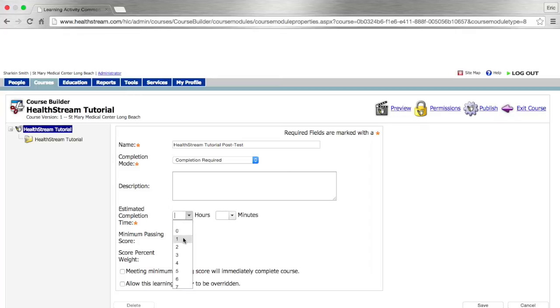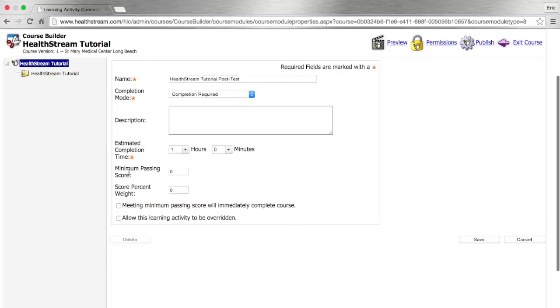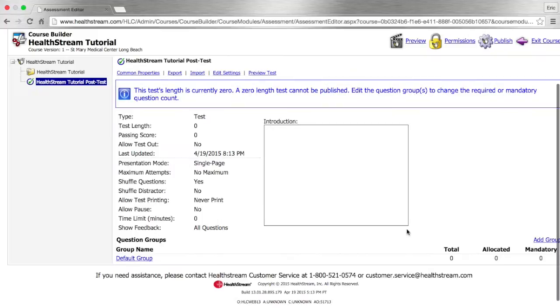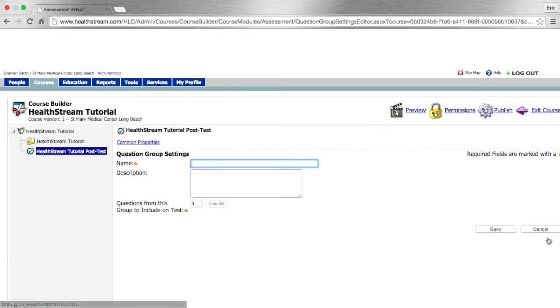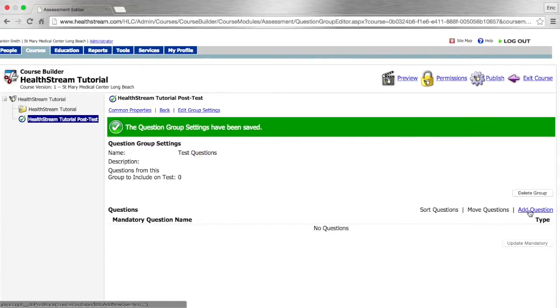Estimated completion time, however long you think students will be allowing them enough time to finish it. And right here we have minimum passing score and so on. You can say 80% to pass and so on. So we're going to save it, and now here's the homepage for the test. So we're going to go ahead and add a group. And you're going to go ahead and add a question.